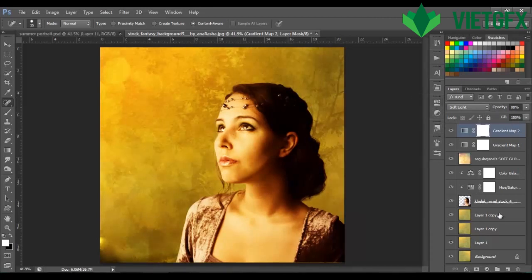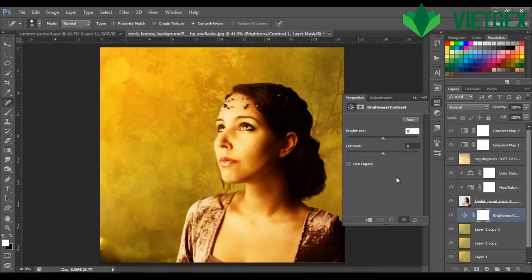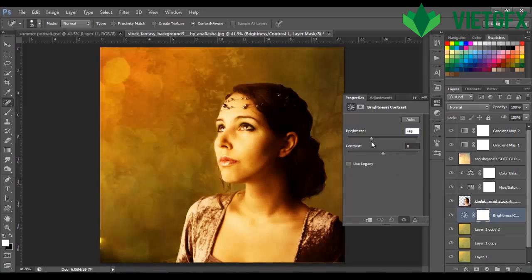Now let's go back to the background. So just click on the layer 1 copy, the background, and let's add a brightness and contrast. Brightness, we're gonna put minus 54, and on contrast 48. Or 49.